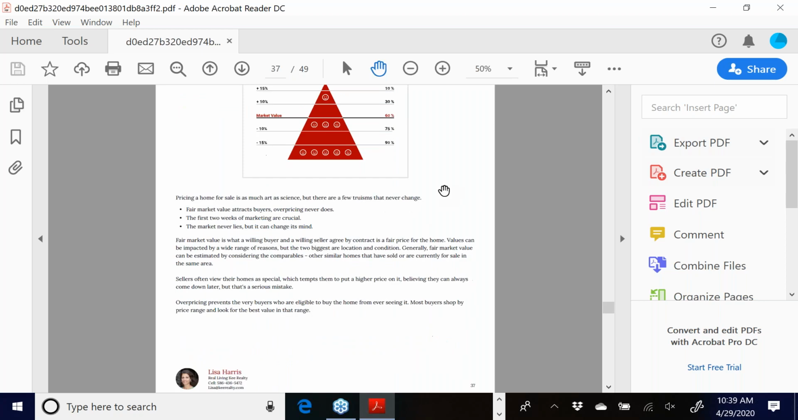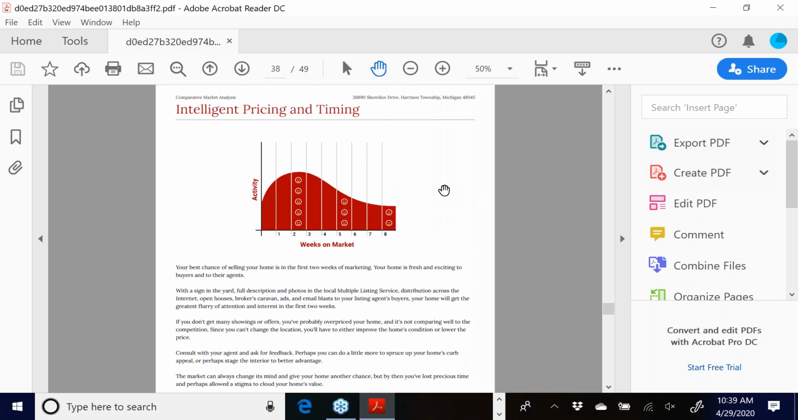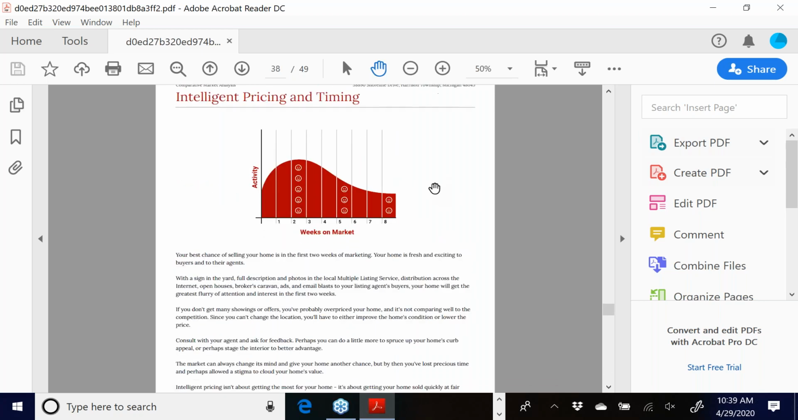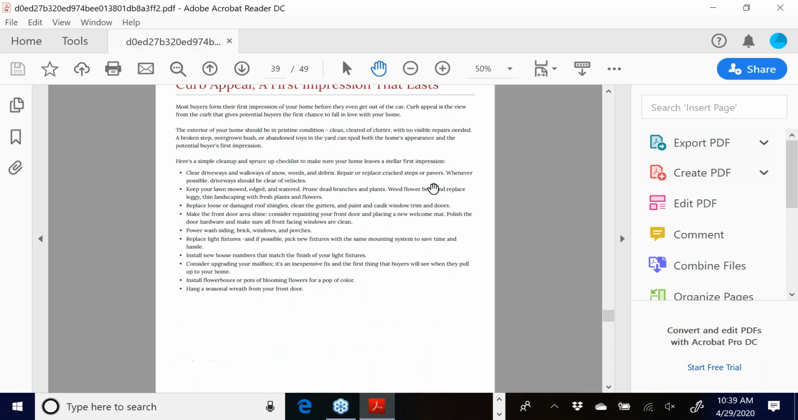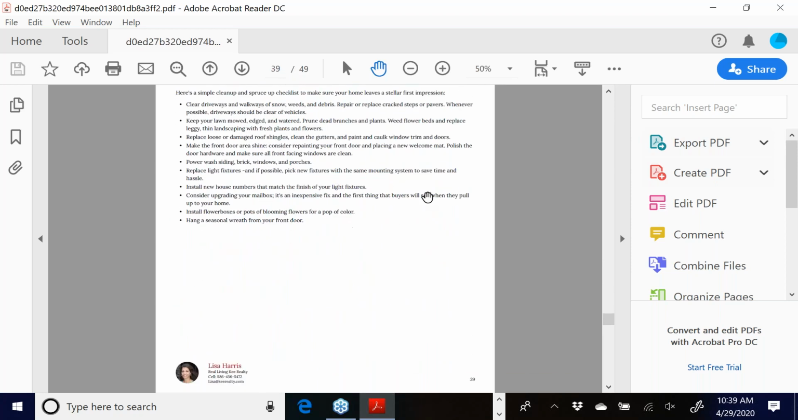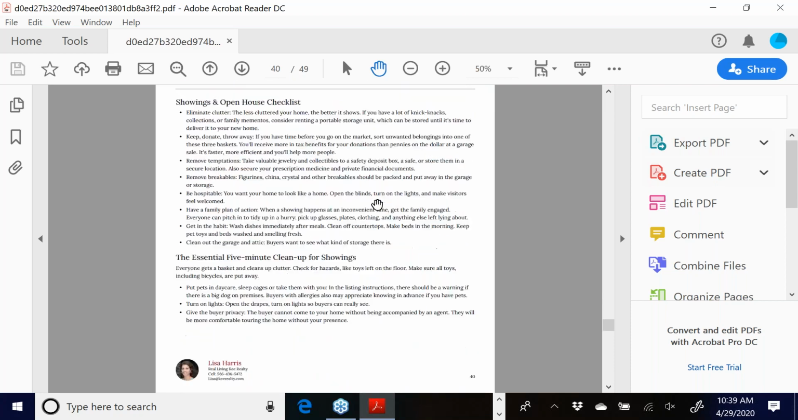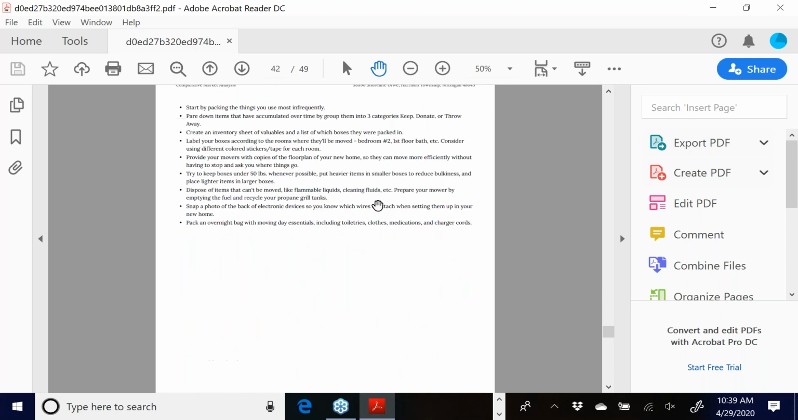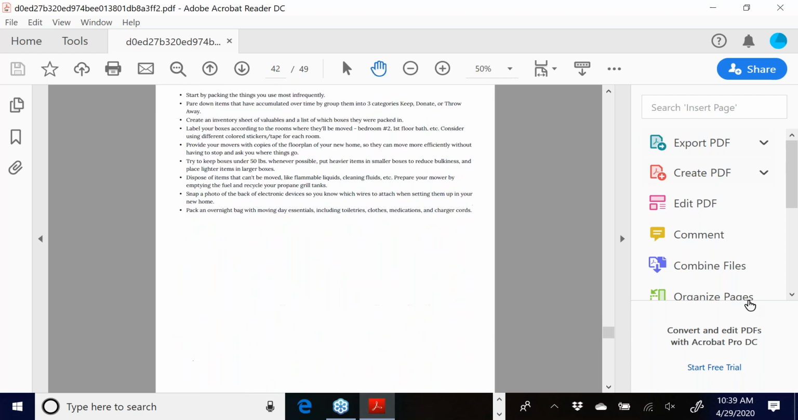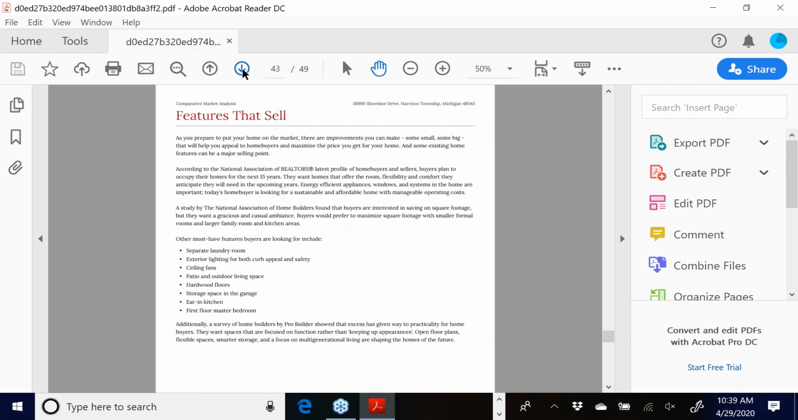Intelligent pricing and timing talks about listing at market value and getting more activity. Curb appeal, uncluttering your house for showings, and an open house checklist. Moving checklist. Again, lots of information here. Your client may not need any of this. There are things here you might want to show them, and things you may not.